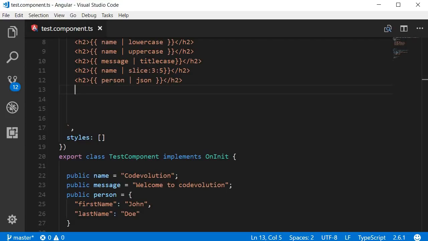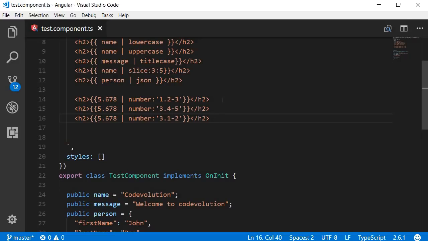Next, let's take a look at numbers. For numbers, we have the number pipe. And this pipe takes one argument in a specific format. So let me copy paste a few HTML elements and explain how it works. Alright, so we have 3 h2 tags and we are using interpolation. We have a number 5.678, then the pipe character, and then the number pipe. Now this number pipe takes in an argument in a specific format.